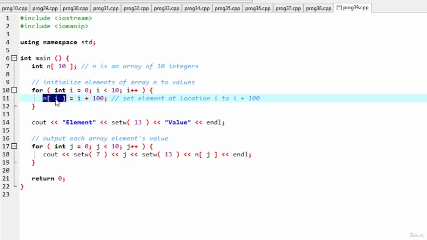n[i], that is, the i-th location of the n array, gets i plus 100. The value of i at first will be 0, so 0 plus 100, 100 will be assigned. 1 plus 100, then 101 will be assigned. 2 plus 100, then 102 will be assigned. In this way the values will be assigned accordingly. Set element at location i with i plus 100.